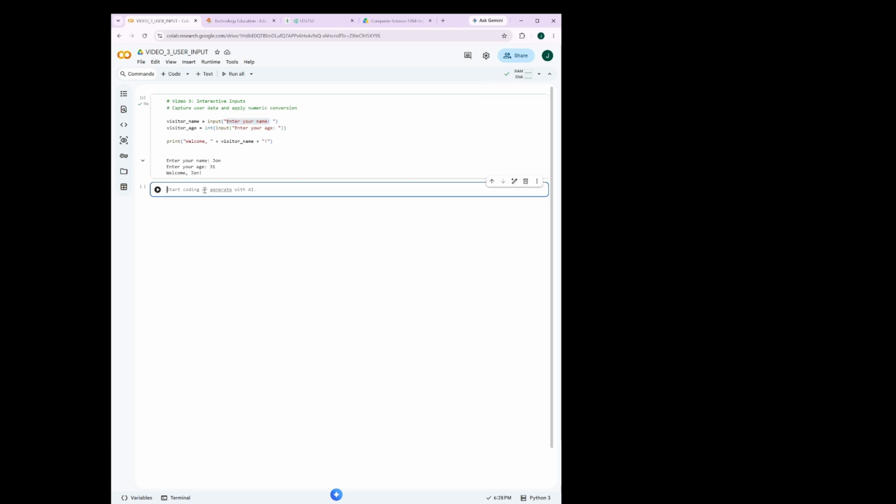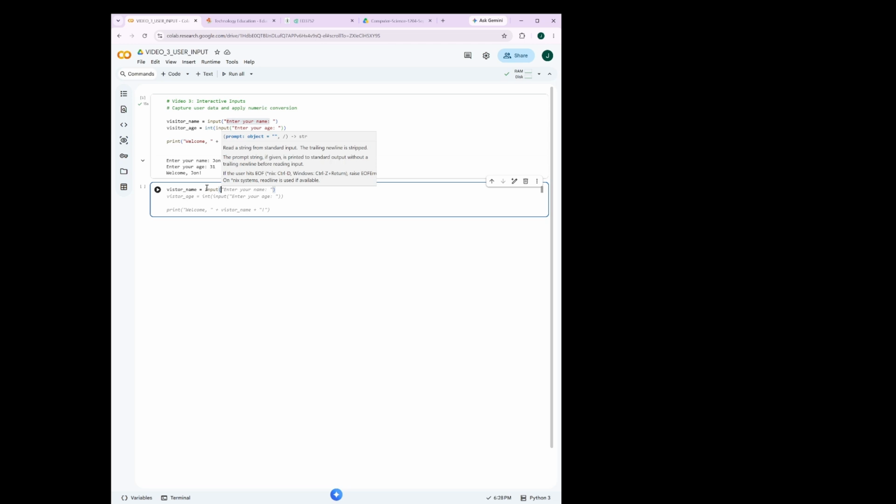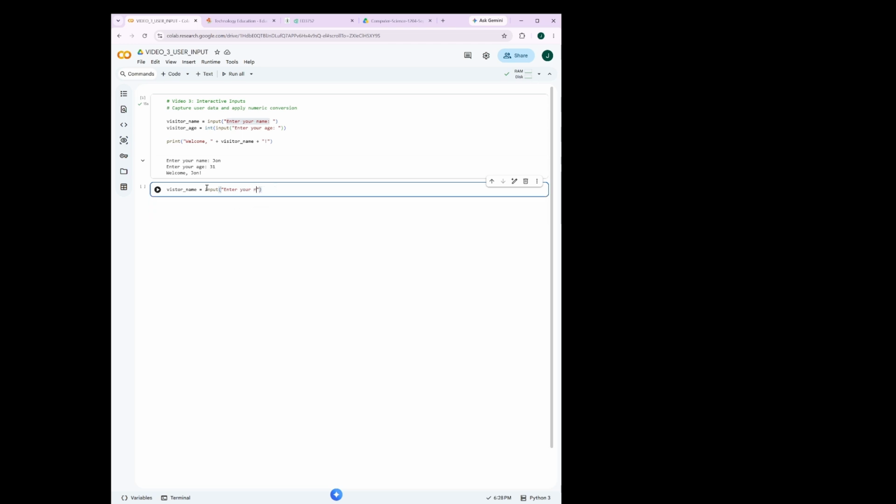So to build this code out, we're going to have to use proper syntax and punctuation so that the computer can know how to generate this code and understand it. The first order of business is visitor name. And I'm going to set this to input. Now parentheses, quotation marks, enter your name.